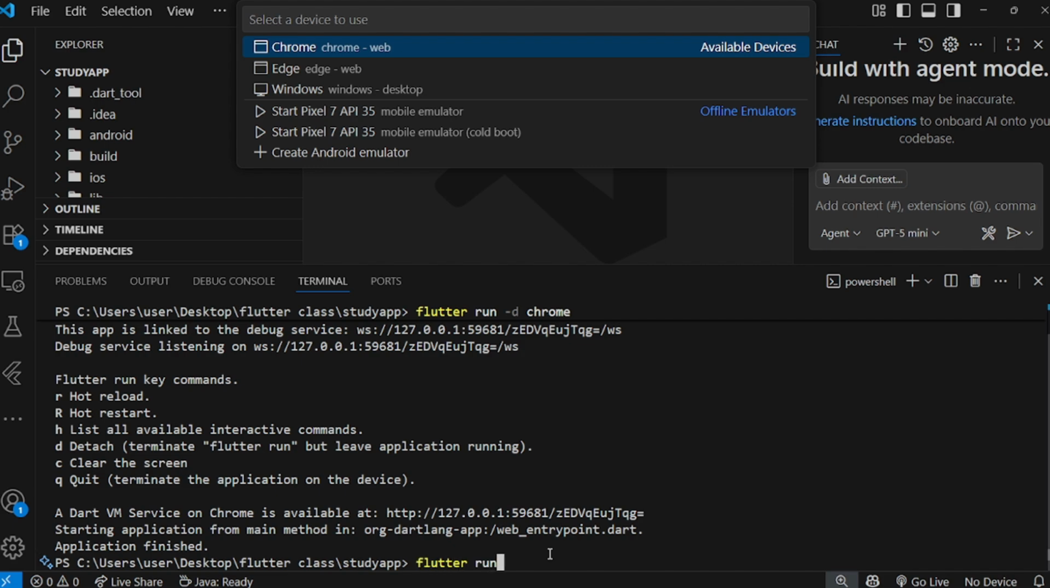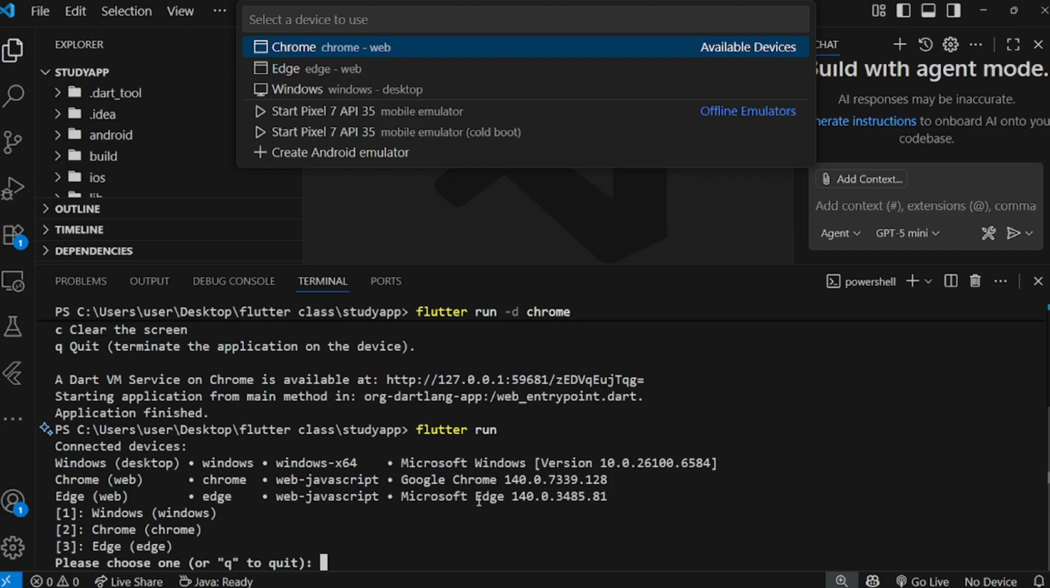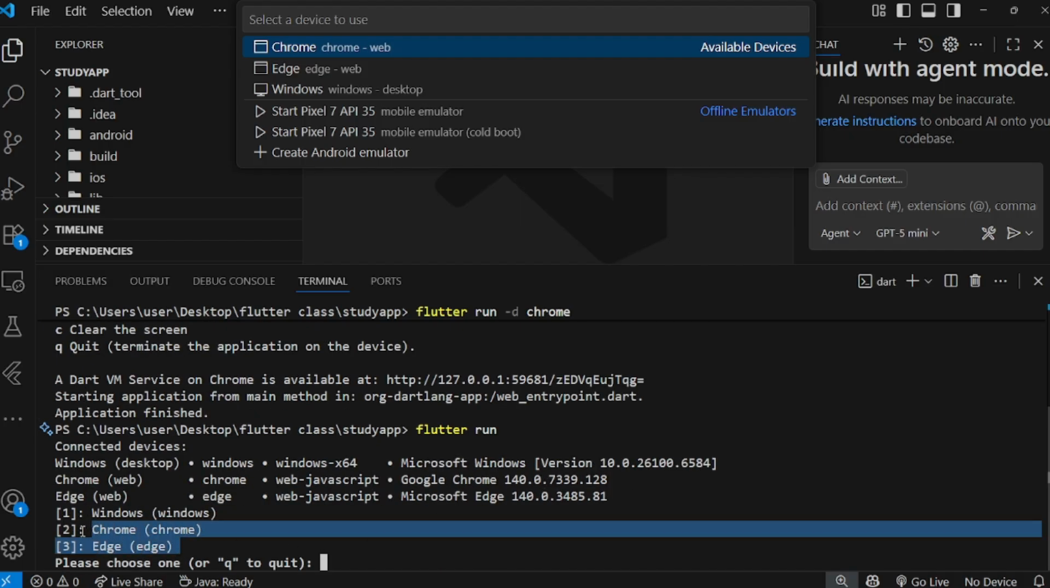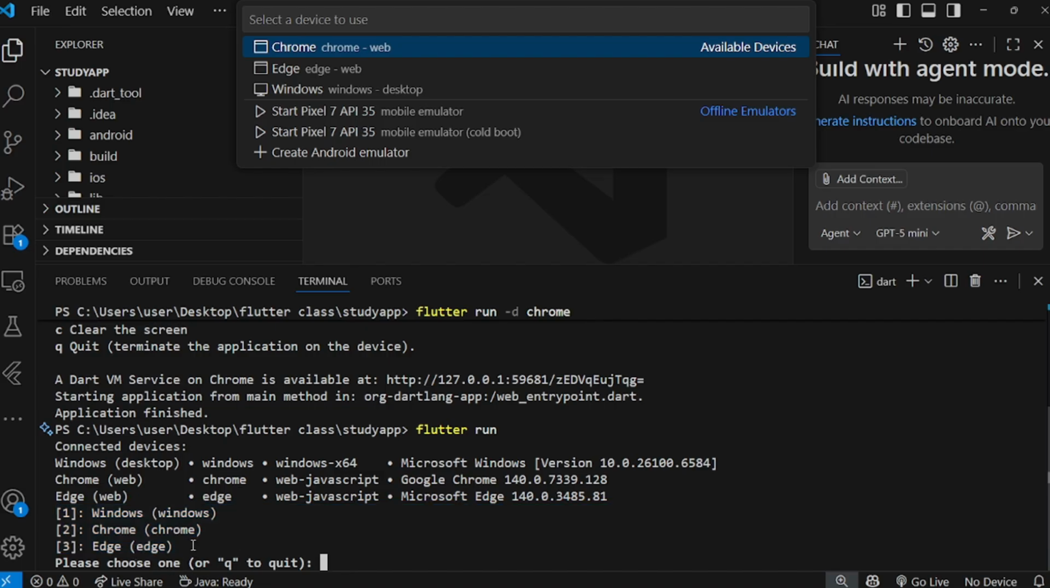Or maybe if you connect your phone, you can still do Flutter run, right? When you click on this particular button, among the options here, you see one, two, three windows, right? You will see your phone option as well. Then you enter that one as well. Yes, those are the various ways that you can do.